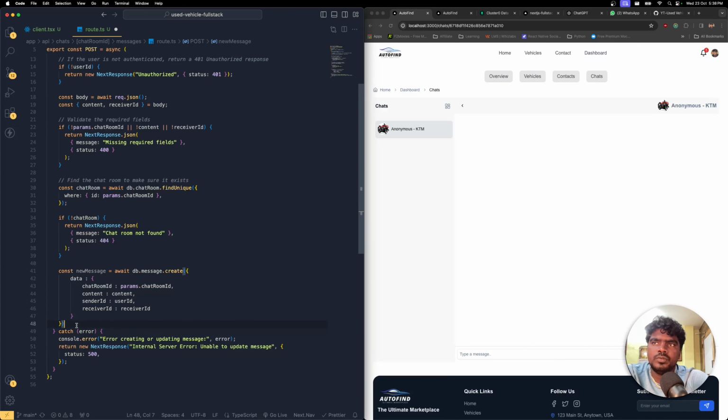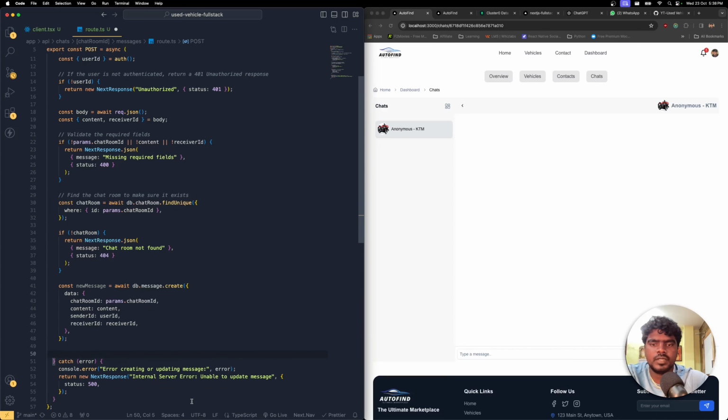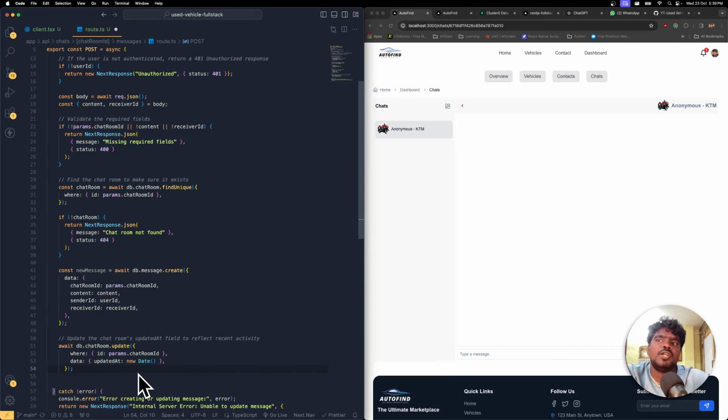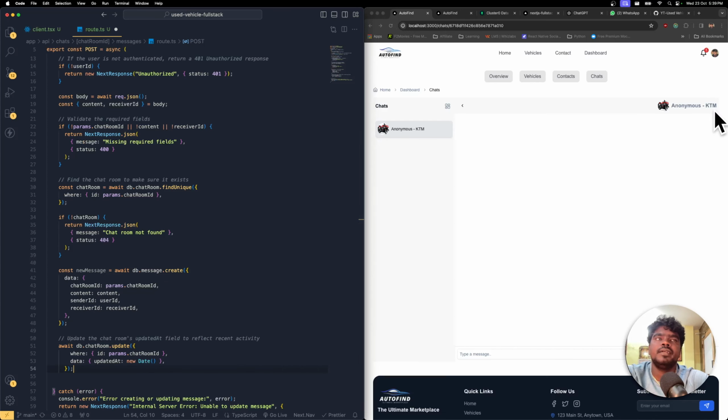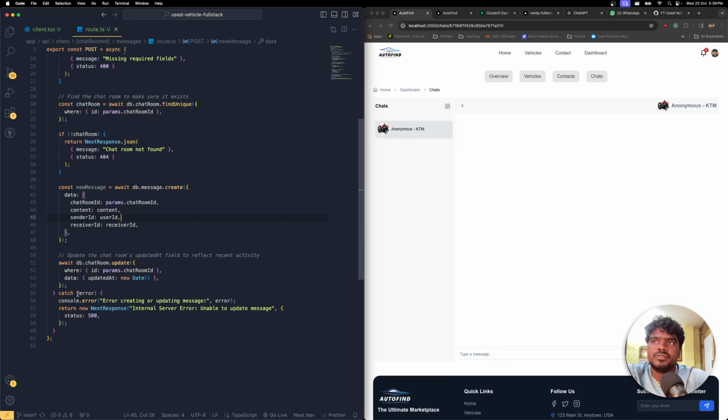Then next, what I need to do, save it. Okay, so update the chat room's updatedAt field. We need to update the chat room's updated field with when the chat room was last updated, so I can get the updated field and display it over here. So when it is being updated, last update, right? So I can display the last updated information over here. All right, so save it.